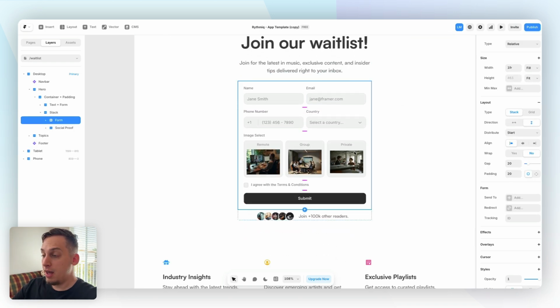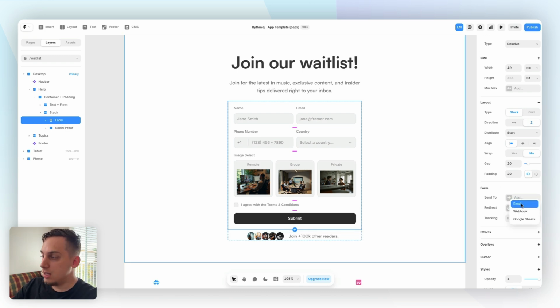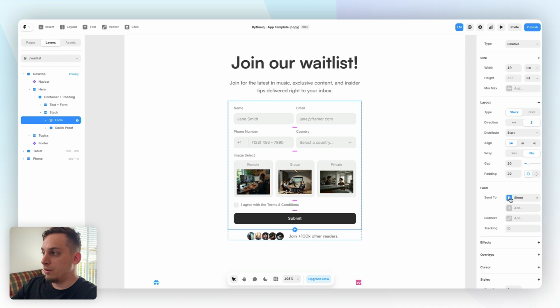And once we're done with that, we can go ahead and select the form and click over here to send to. We can either send it to your email with this email option. You can send it via webhook. So basically you can use something like Zapier to send it to Slack or have some different workflows behind that. And under Google Sheets, you can connect your email.